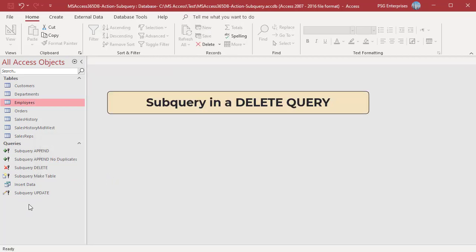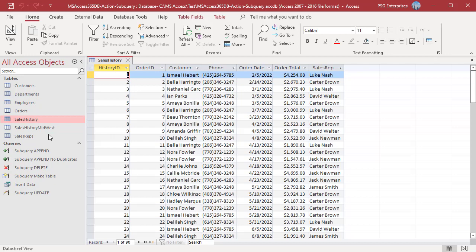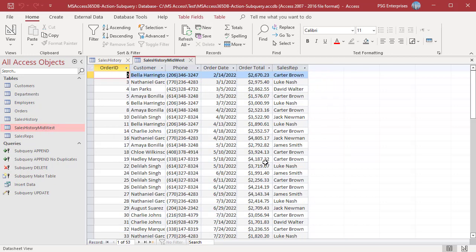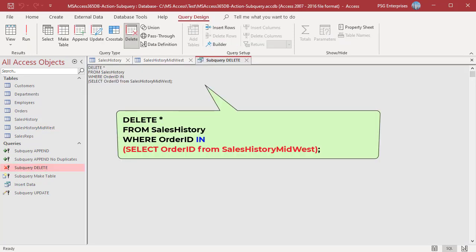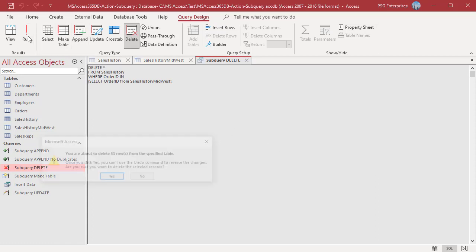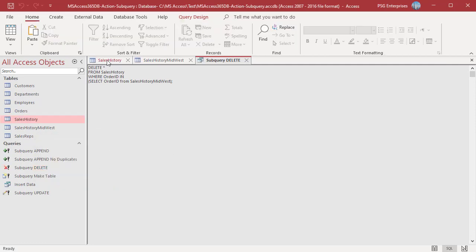A subquery in a delete query. For example, to delete orders from sales history which exists in the sales history Midwest, use a subquery in the delete query. With the delete statement, subqueries can be used only inside a where clause. The subquery returns the orders in the sales history Midwest. Then use the in operator to filter the records that should be deleted from the sales history table. Run the query. Selected records are deleted from the sales history table.